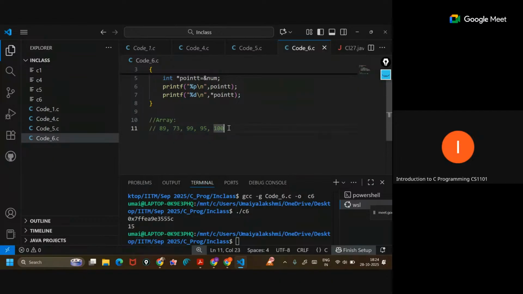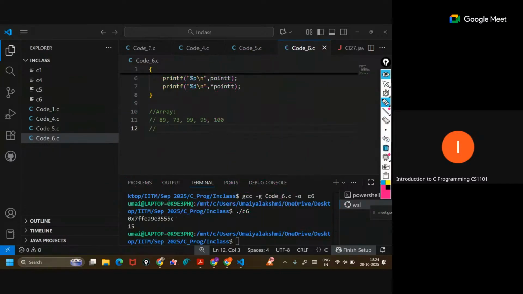So now these are all the 5 values of the same person. Similarly, there are 100 people in a session. So instead of using multiple variables, we are using an array for each student. Here it stores in continuous memory. For example, I'm taking 1000 as the starting address. So if 1000 is the starting address, 89 will be stored there.